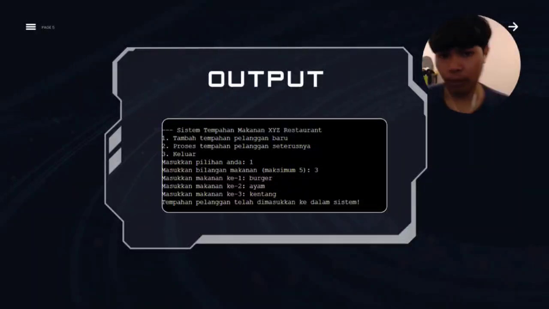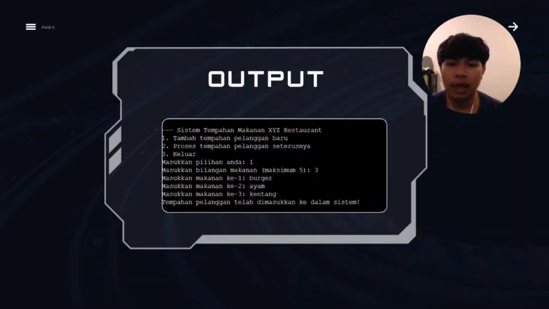The output will show Sistem Tempahan Makanan XYZ Restaurant. Then, one, tambah tempahan pelanggan baru. Second, proses tempahan pelanggan seterusnya. Third, keluar. So for the first one, masukkan pilihan anda.